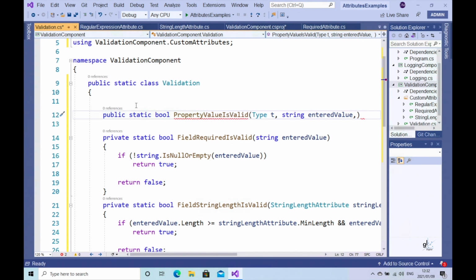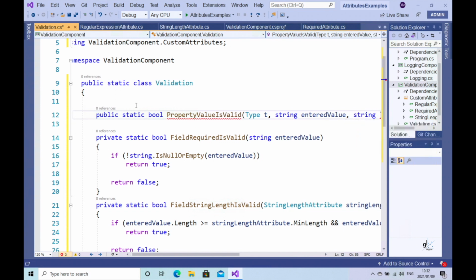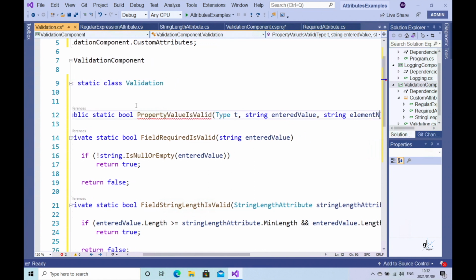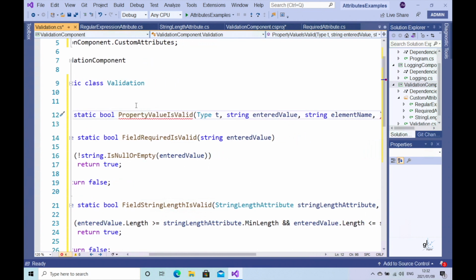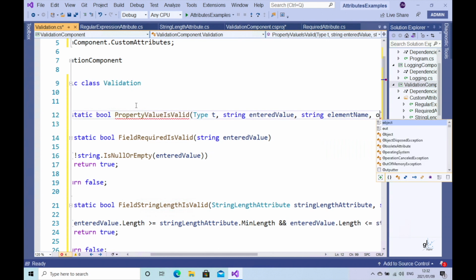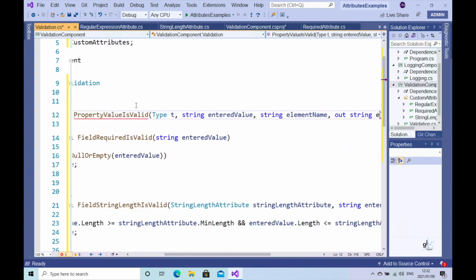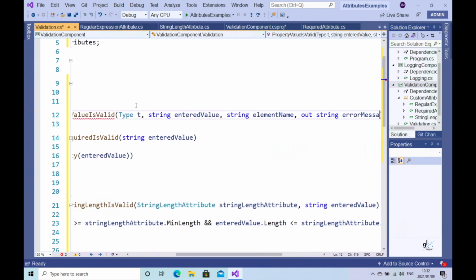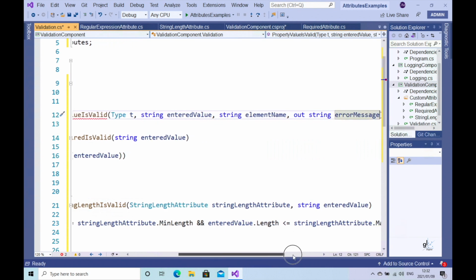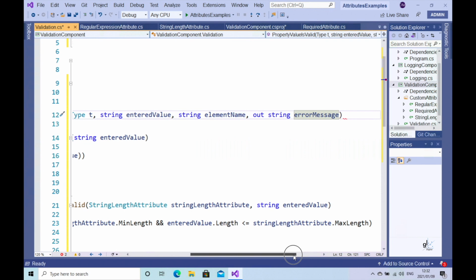This parameter is appropriately named entered value. The next parameter represents the program element, which will be a property in this case, that is a member of the type represented in the first parameter. So, for example, the program element could be the first name property, which is a member of a user-defined type named employee. The last parameter for this method represents the error message that will be displayed to the user if the user's input is deemed as invalid. We want to output the error message value, so let's include the out keyword in the relevant parameter definition.